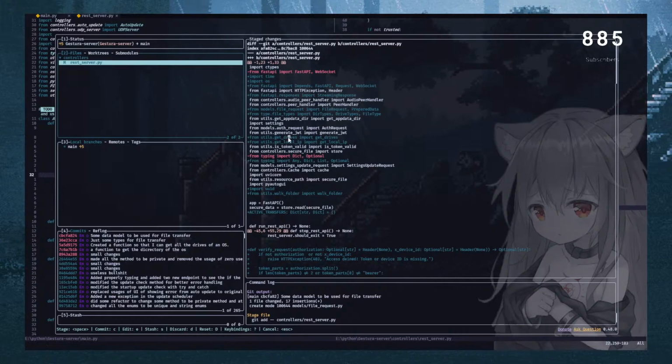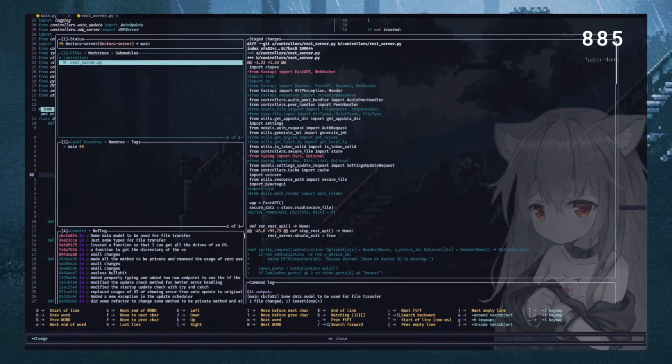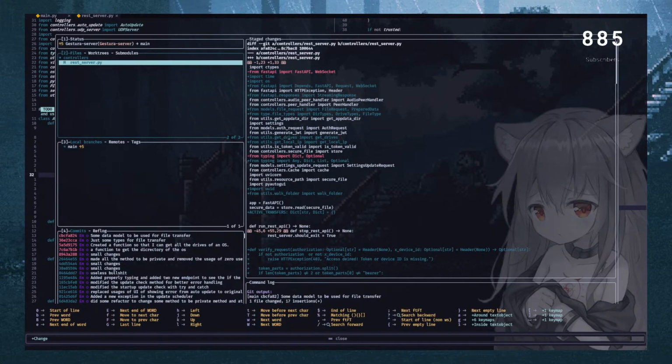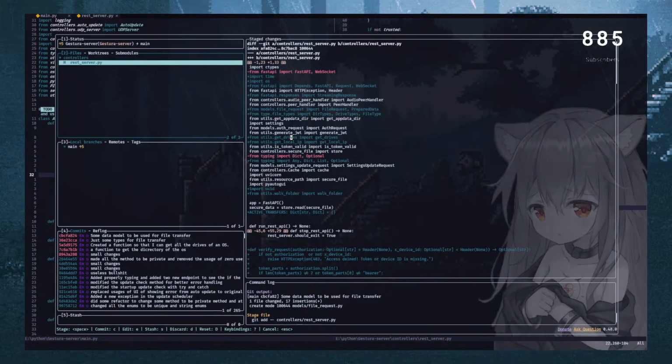Okay, so what am I supposed to do here? What's wrong?